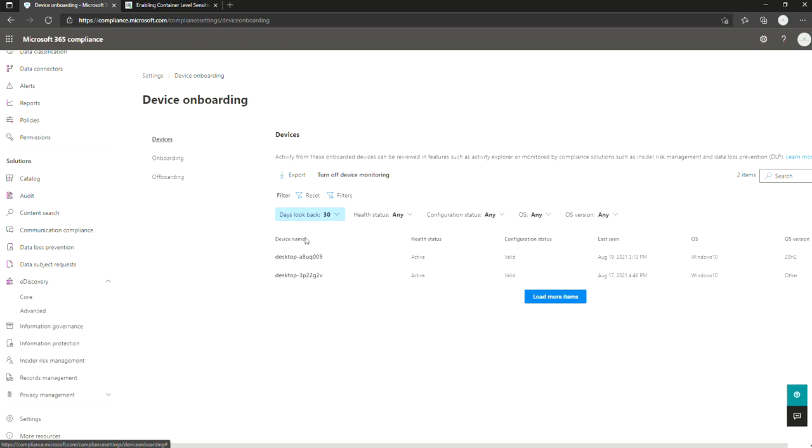Within here, you'll see the device name, health status, configuration status, the last seen, the operating system, and the OS version. So here gives you the actual status of what they are. So you've got active, valid, and then obviously the date and time when it was last seen. Here's the two important bits then. So you'd see your operating system with Windows 10, and then you've got your OS version. If you have Windows 10 and anything below 1809, it will come up here and show unsupported. If you have a Windows 10 with an update like I have here, it's able to read that and able to publish that as well.